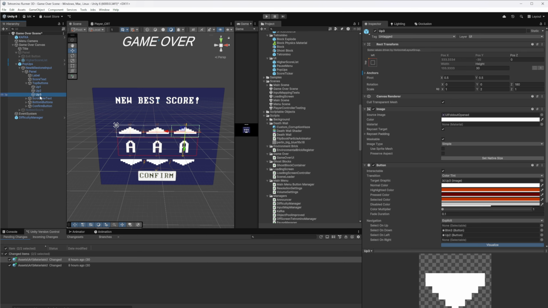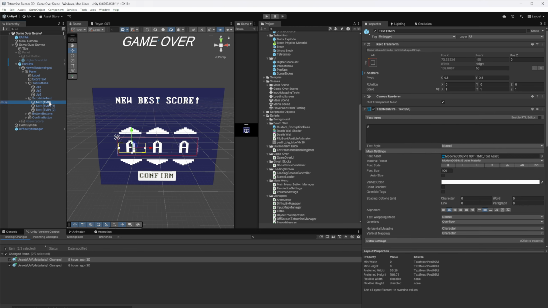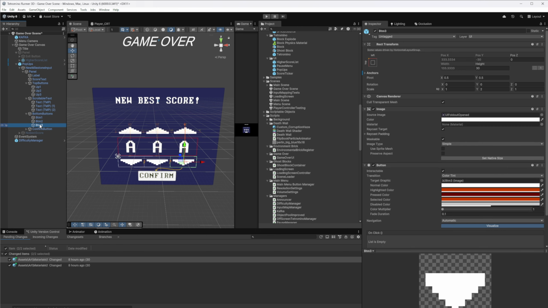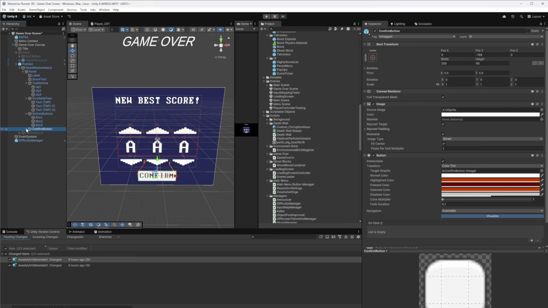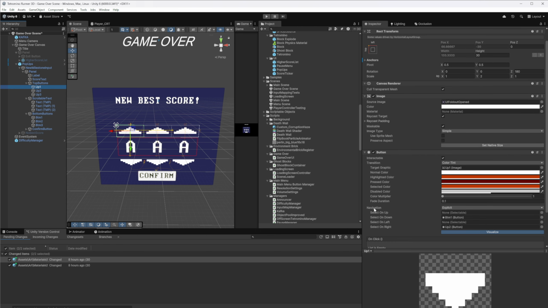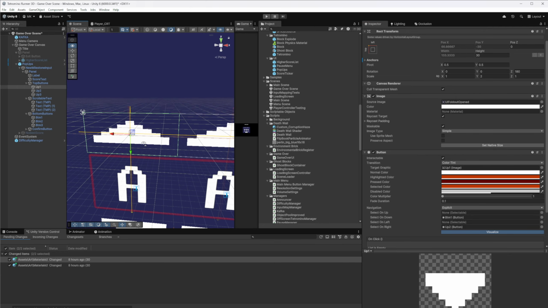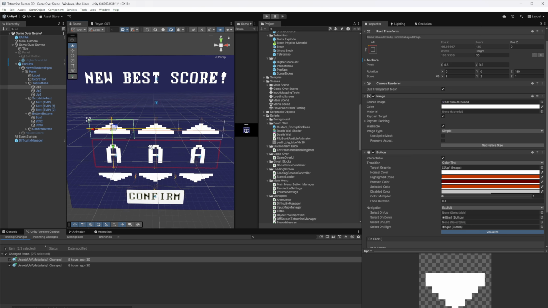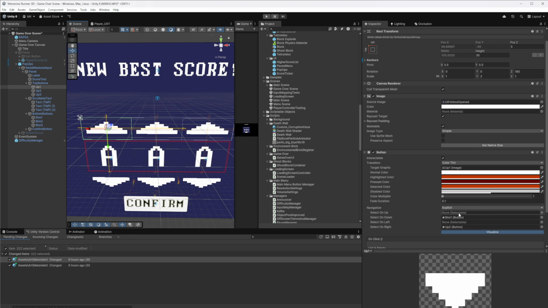So these are just very simple buttons. We've got some text, which is just TextMesh Pro. We have bottom buttons, which is the repeat of the top buttons, but pointing down. And we have the confirmation button. Just a really quick note on the buttons themselves. When you're setting up a button, you can change the navigation to explicit, which means that with the visualizer enabled, you can see which one goes to which when you hit left, right, up, or down, you'll be able to navigate to each one.